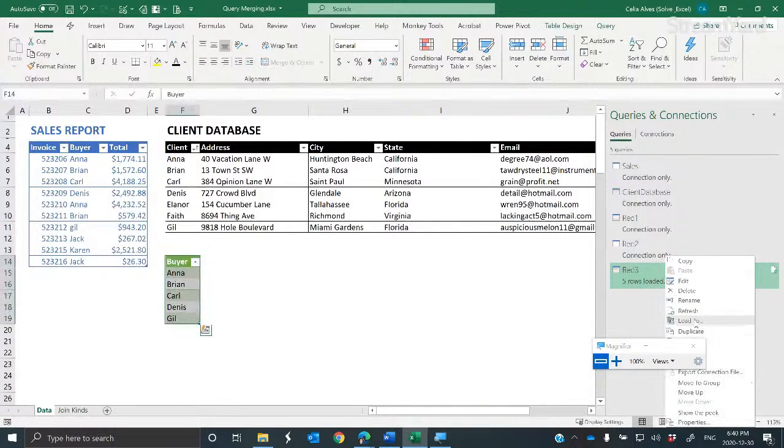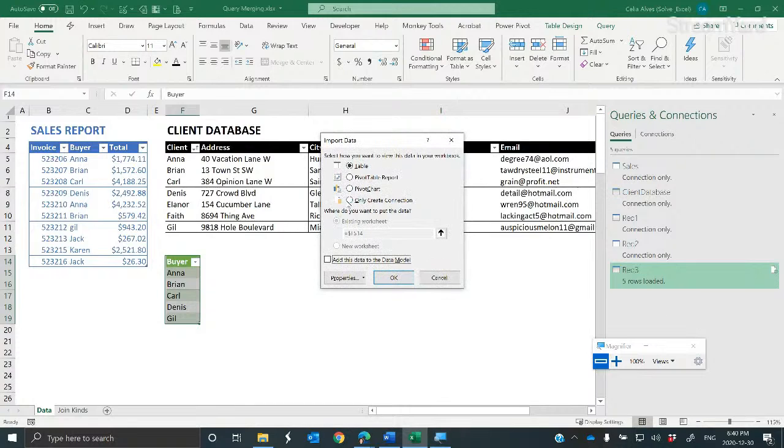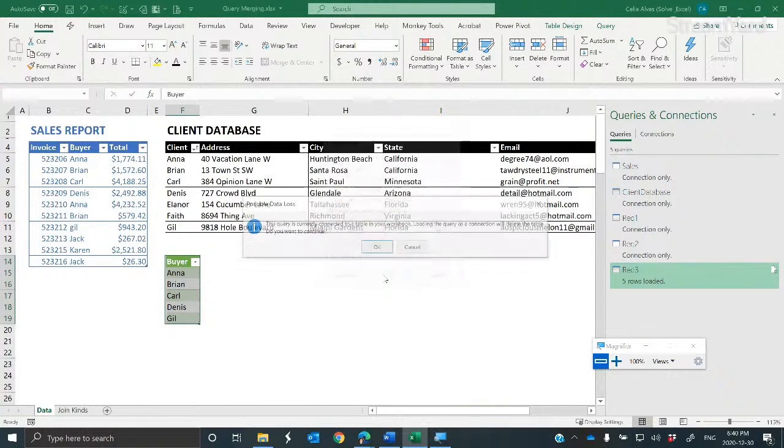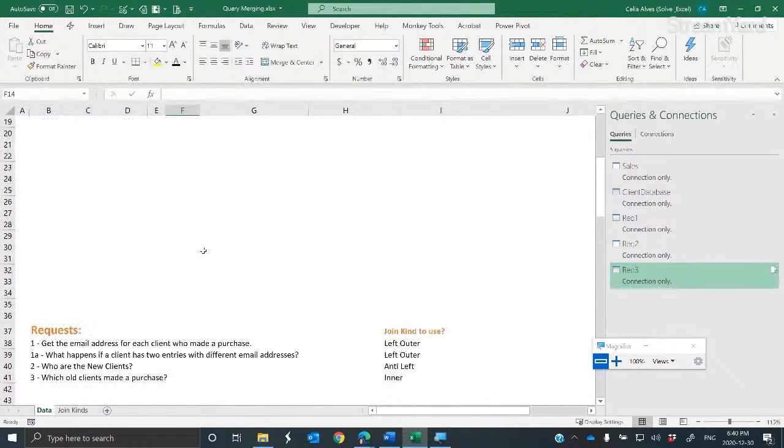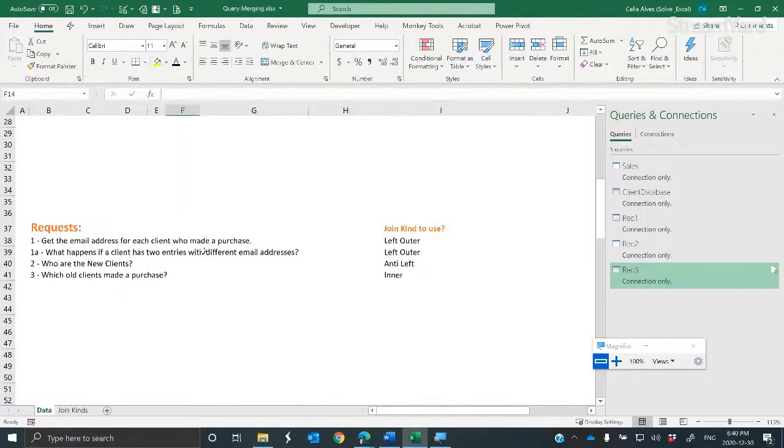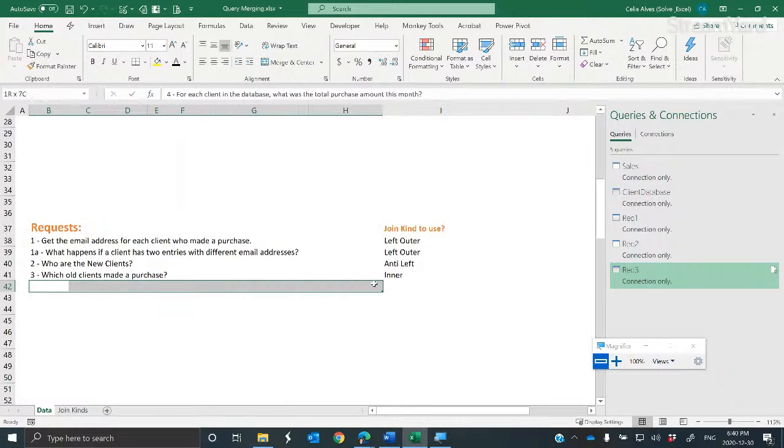Let's go and load to change the destination to only create connection, just to get this table out of the way. In real life, we would probably not do this, but it's just because I want to keep using the same space for the next request instead of having to change to another Excel sheet. Okay. Request number 4.